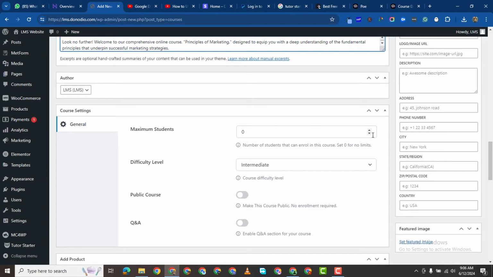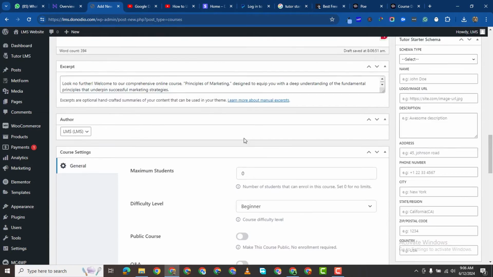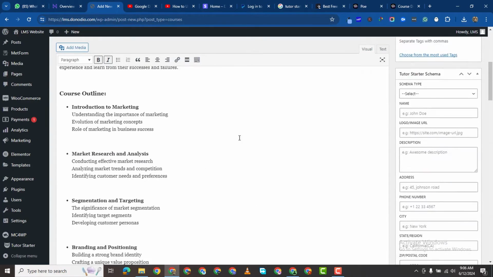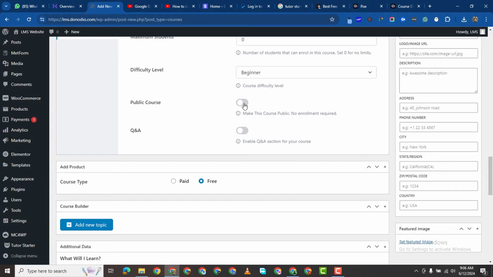And then number of students, maybe you want to put a cap on the number of students that can take this course. You can put it here. Maybe you just want 50 students, you can put 50. We'll just leave it the way it is. Intermediate, let's just say this is a beginner, because we said it's principles of marketing, so it's a beginner course. Then it should be public. If it's public, then no enrollment is required.